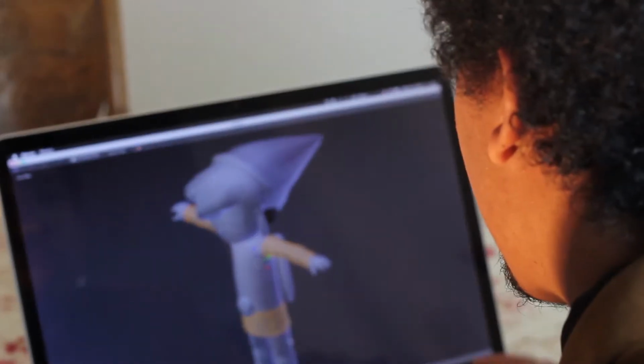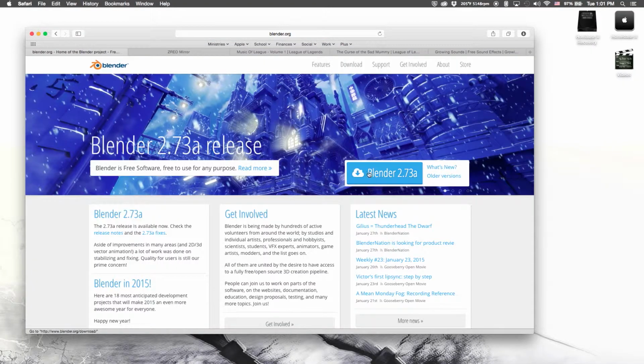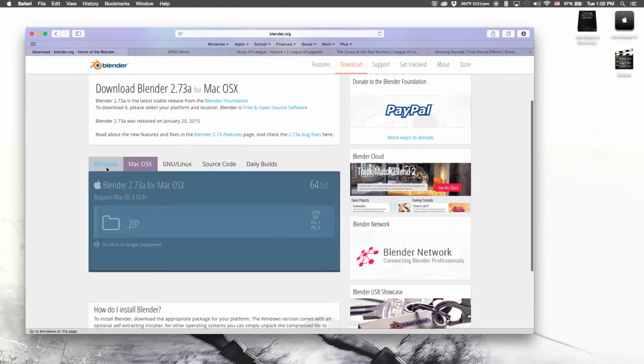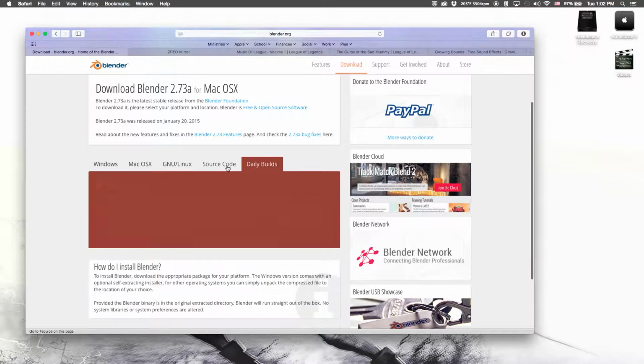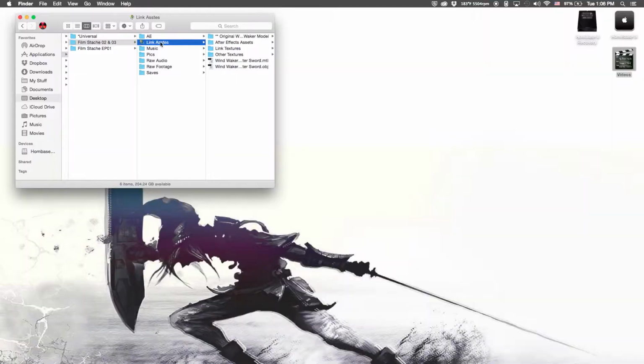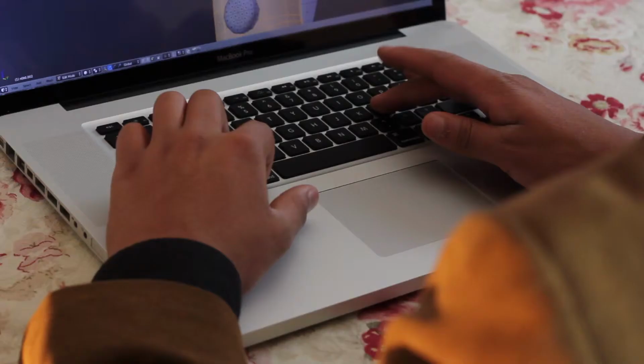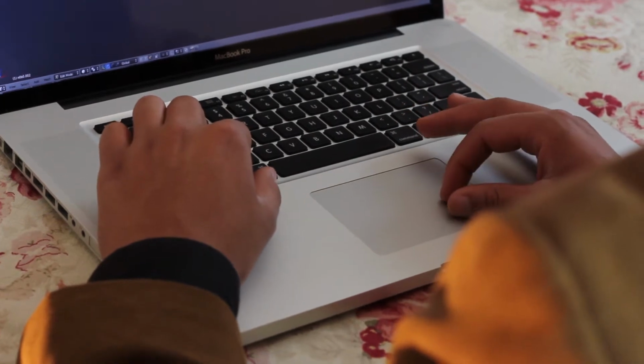Alright, now first, what you need to do is go to blender.com and download Blender. Again, it is free, it's open source, it works on Macs and PCs. Secondly, download the asset files. If you want the Link model in general, you'll need to download this asset file. And if you want to follow along, everything you will need will be in the asset file. Again, this link is below.